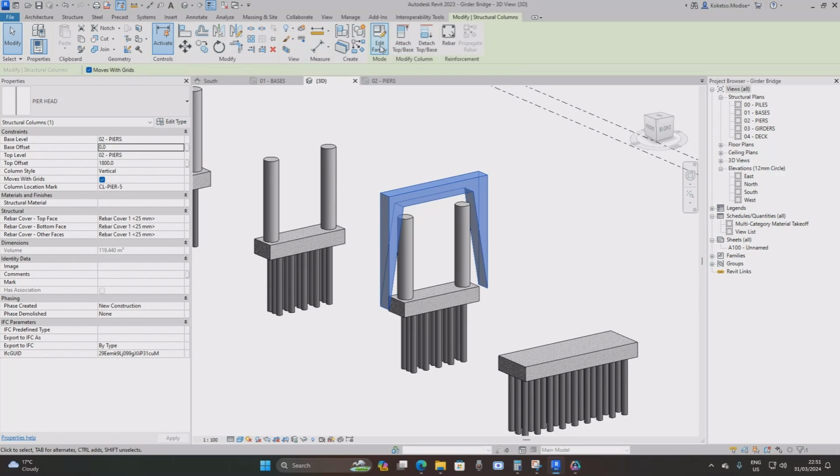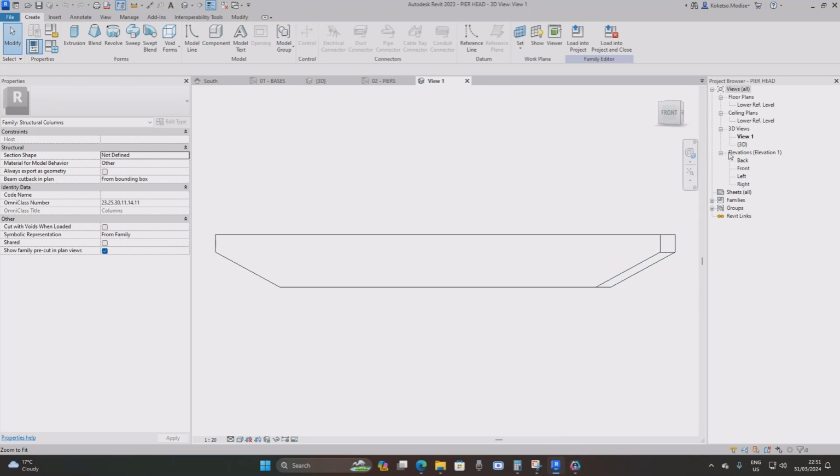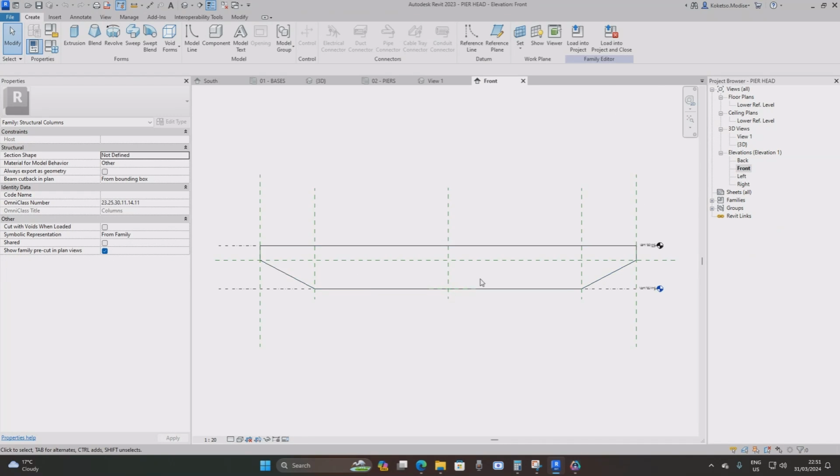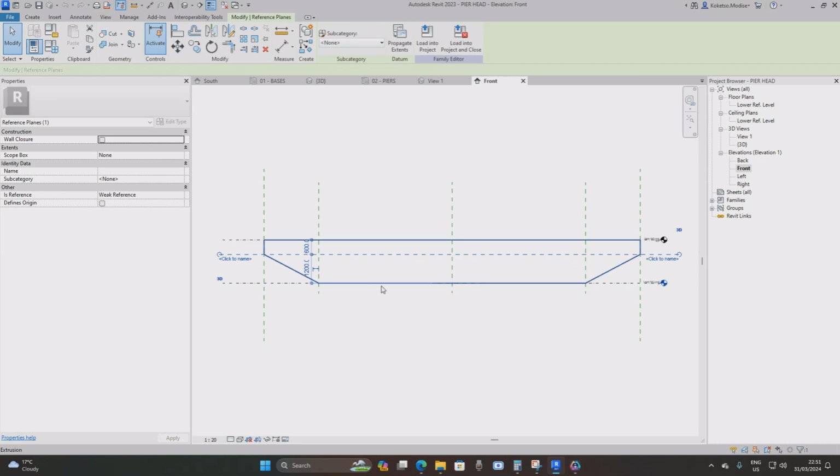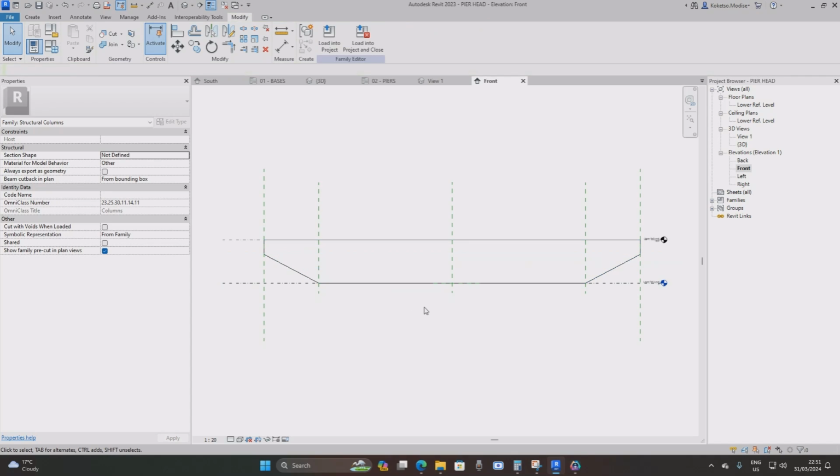So I'm gonna go to edit family again, and let's see if there's something I'm missing. So the front elevation, I'm just gonna remove this reference level.